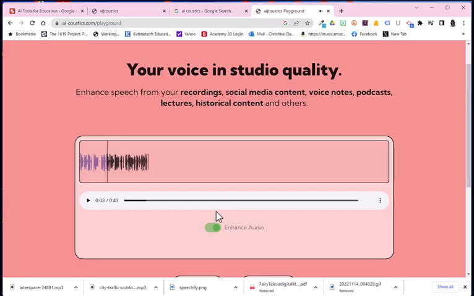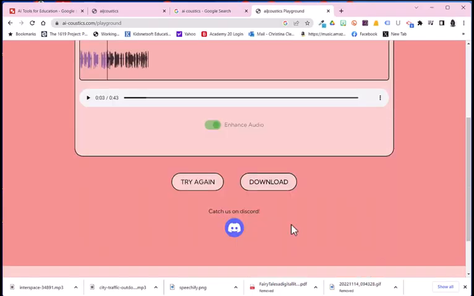You'll be amazed at the difference in quality. If you like the enhanced option, you would then choose download. And again, now that's going to be in my downloads folder, and that's the audio I would use for projects.